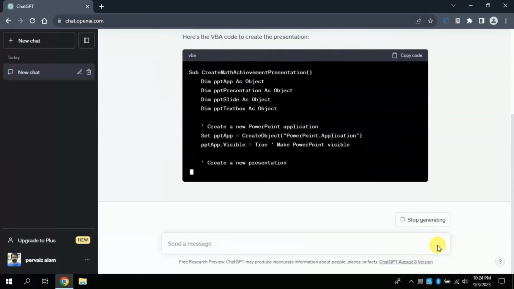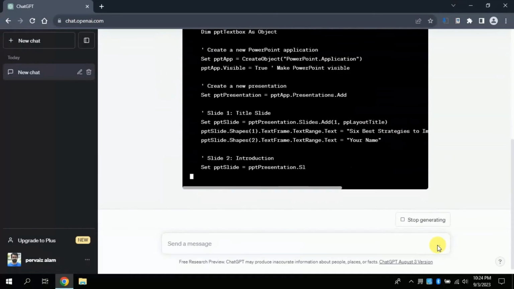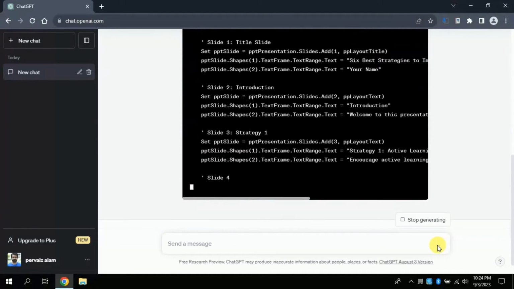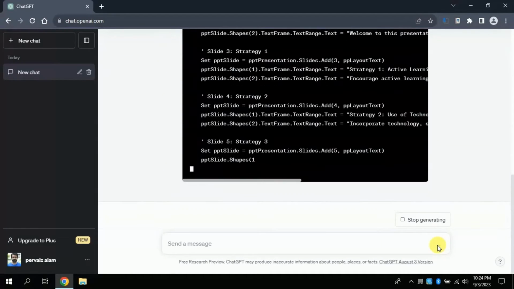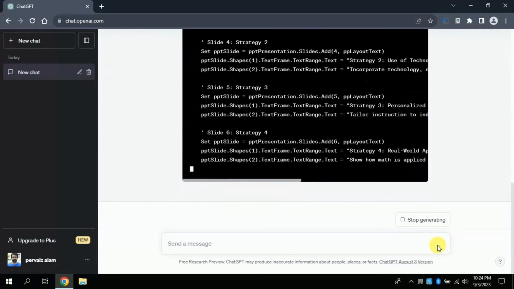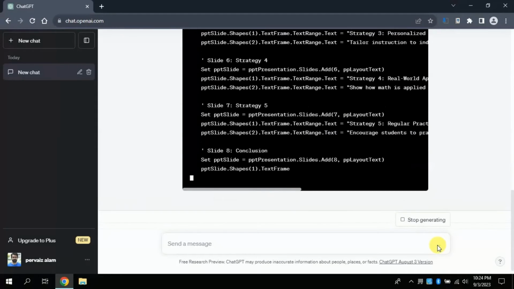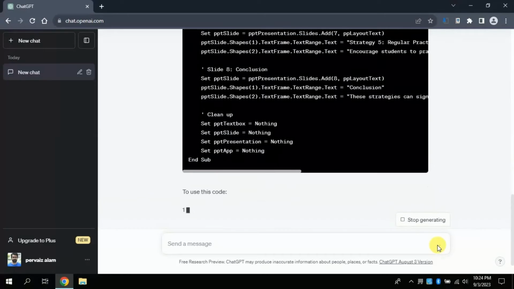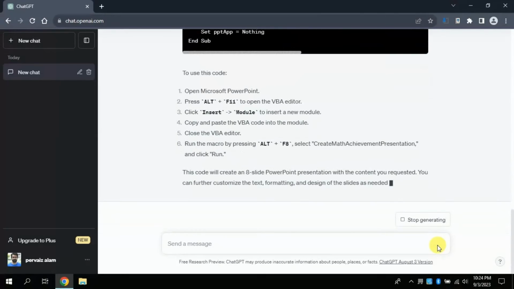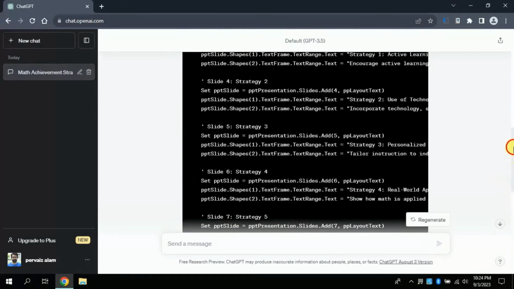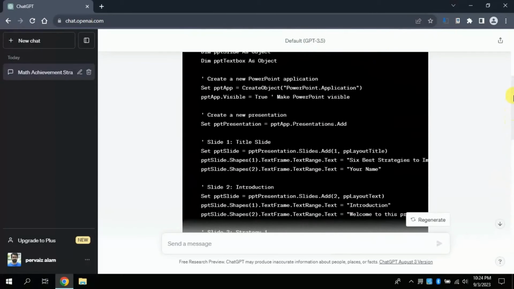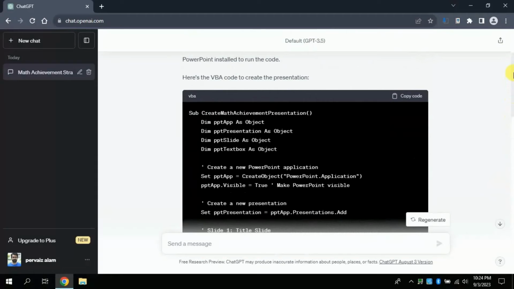Boom! ChatGPT started creating VBA code. Just wait for a while until it's complete. You can see it's processing, and in the VBA code it can be seen that it is developing different slides with different headings. Moreover, the number of slides can also be seen. Once it's done, then the next step of the auto presentation will be processed.